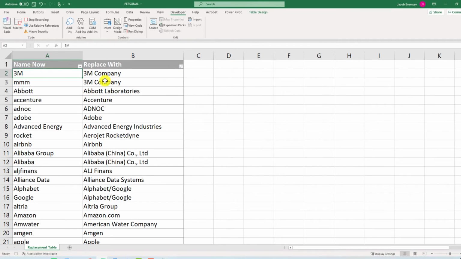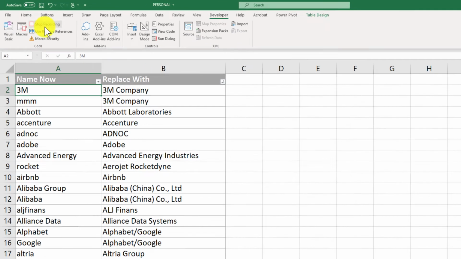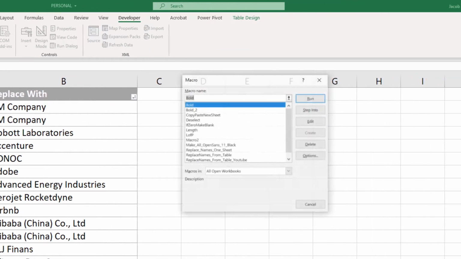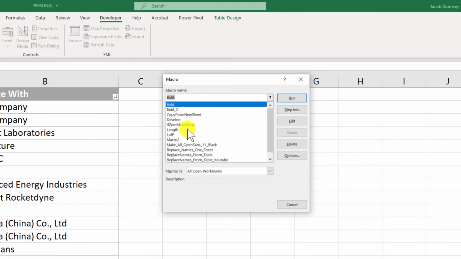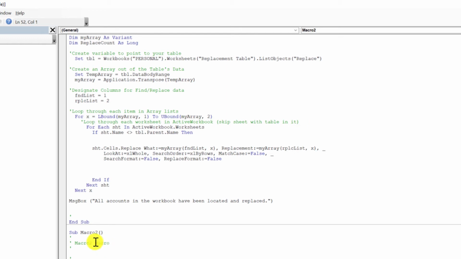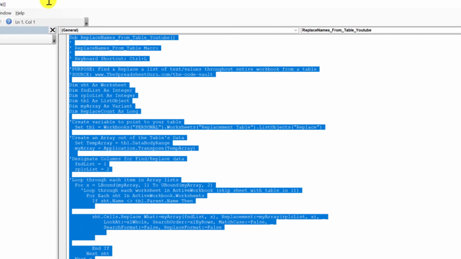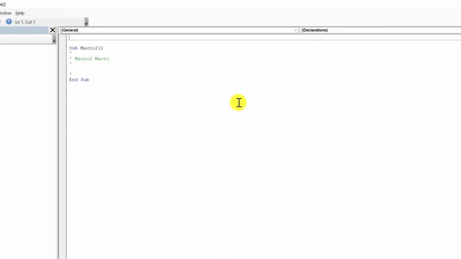So we are recording now. You can just come up and stop it, go over to your macros and find the one you just recorded. So here it is. You can edit this, and now we're editing. So you'll see I already have one up here because I did this earlier, but we'll just get rid of that one. So here we are, sub macro 2, that's the name.